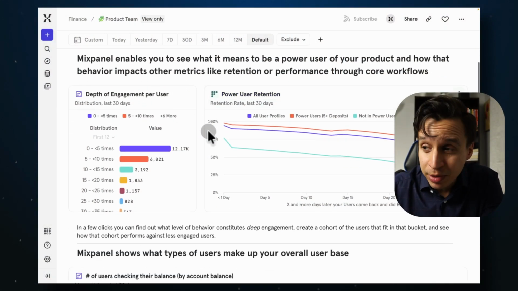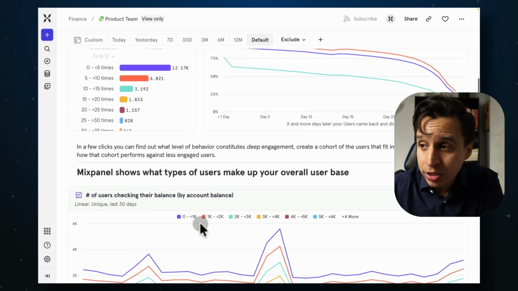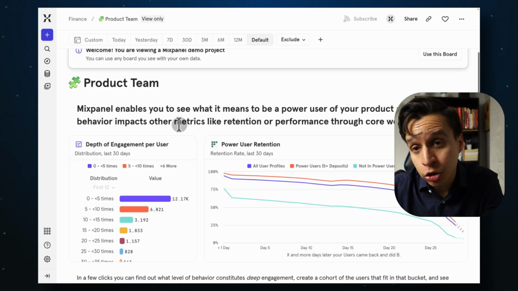Third, we have boards, which are the dashboards in Mixpanel. It's pretty standard from a dashboard perspective. What I kind of like about boards is that you can add text to it, which then allows you to add context to any chart that you add.